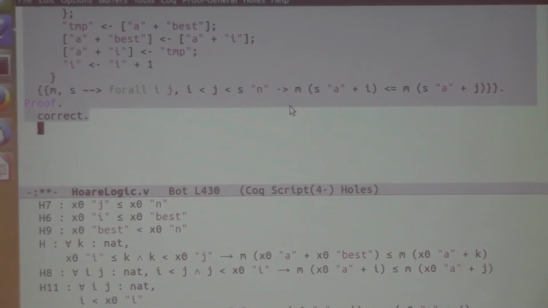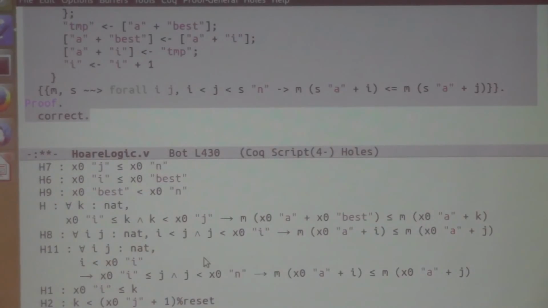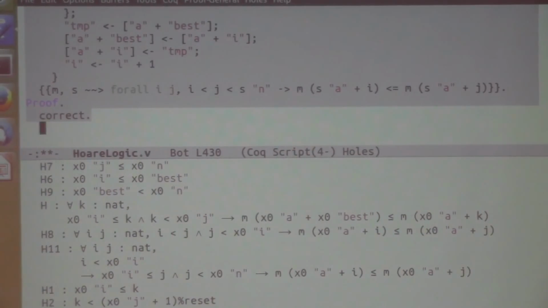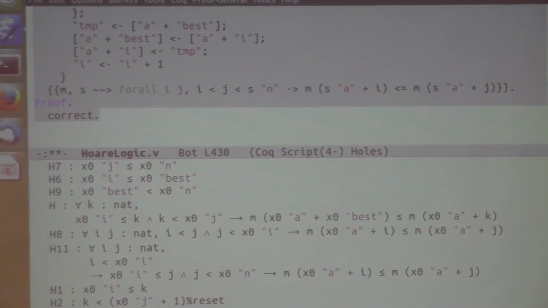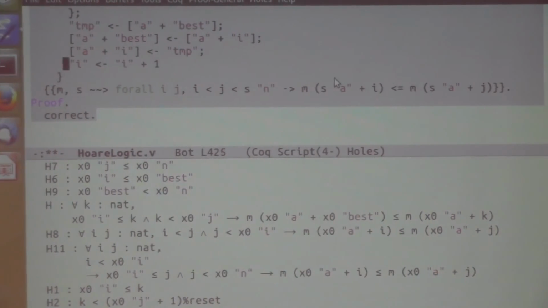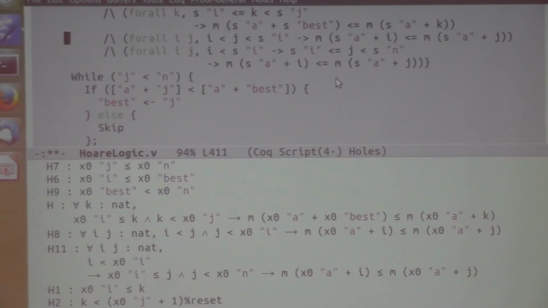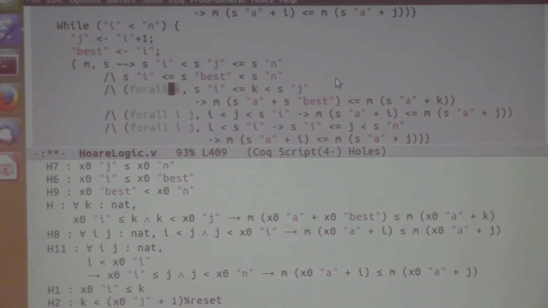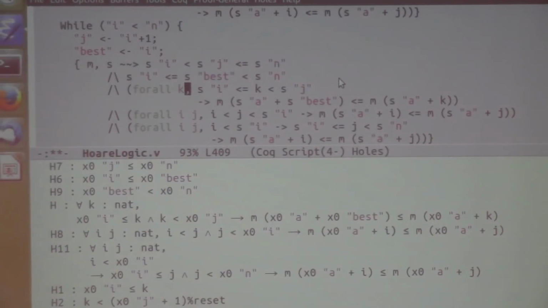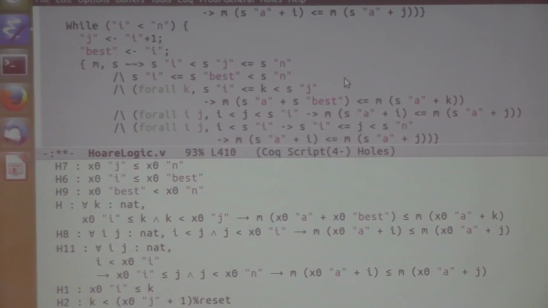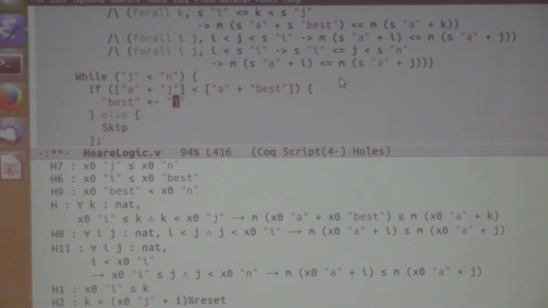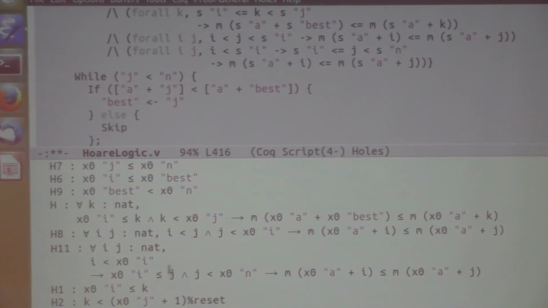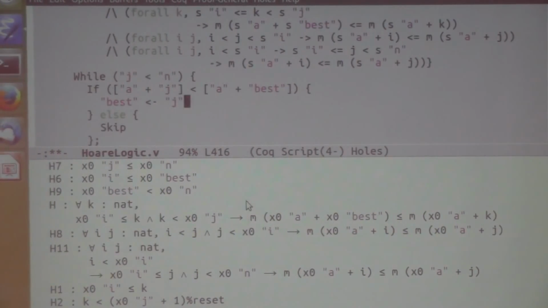So we have four sub-goals left. One of them asks us to show that cell j of this array is less than or equal to cell k of this array. We only use the variable k in one place, so it must have to do with this condition here. I think this is probably the case where we have assigned best from j, and we're trying to show that the new best value really is less than or equal to everything.